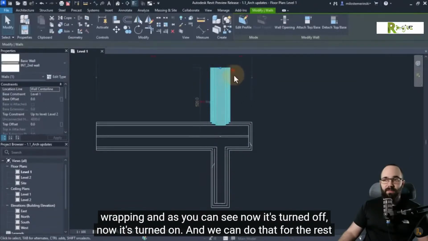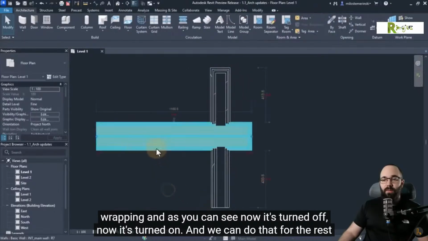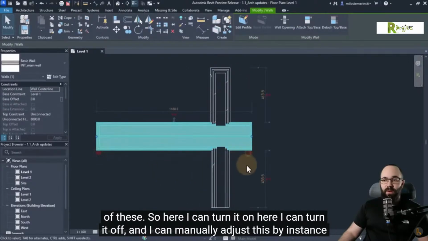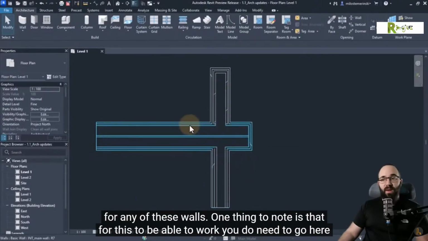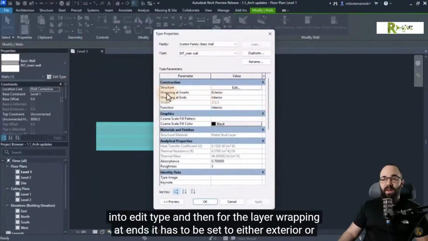And as you can see, now it's turned off. Now it's turned on, and we can do that for the rest of these. So here I can turn it on, here I can turn it off, and I can manually adjust this by instance for any of these walls. One thing to note is that for this to work, you do need to go here into edit type, and then the layer wrapping at ends has to be set to either exterior.